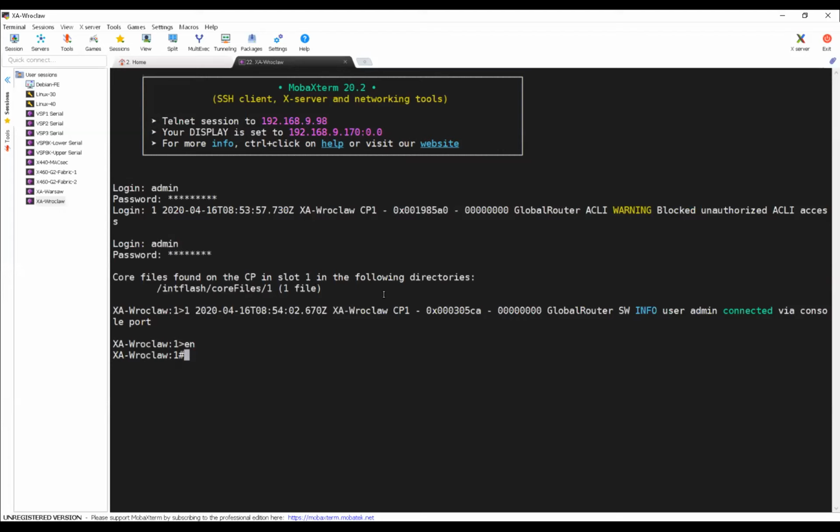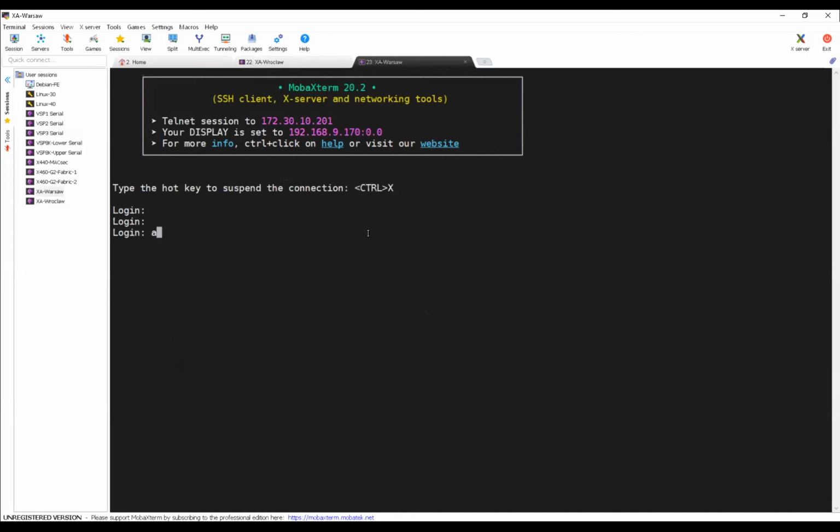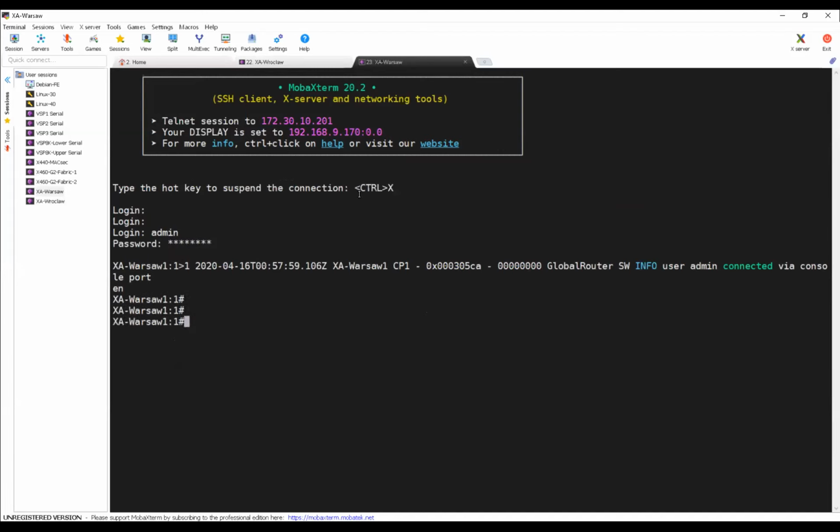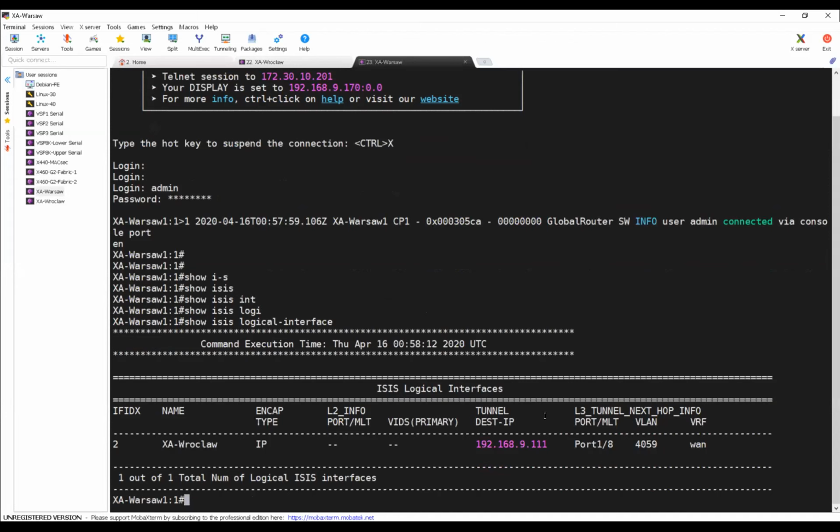In fact, right now I need to show you how to configure the XA. Of course, in the Warsaw lab, I have the XA as well, and it is already configured. So I have the tunnel here configured, okay? But I can show you, for example, interfaces, and that I have it already configured. This is my internal IP address in Wrocław, okay?